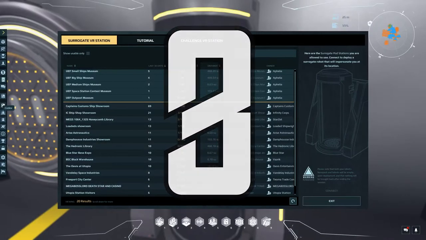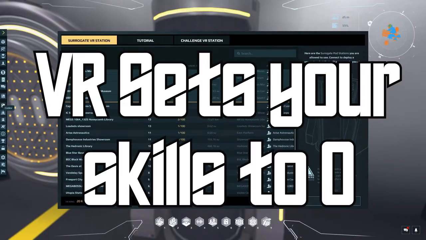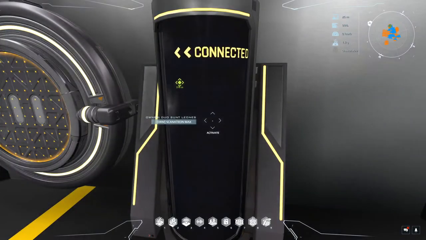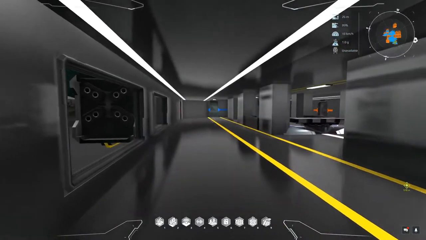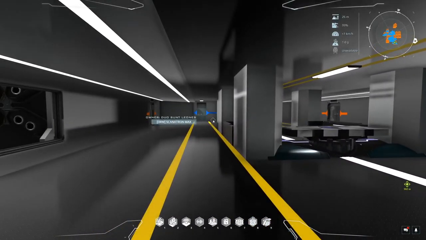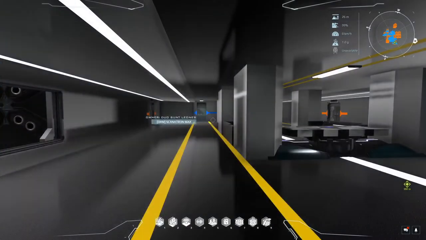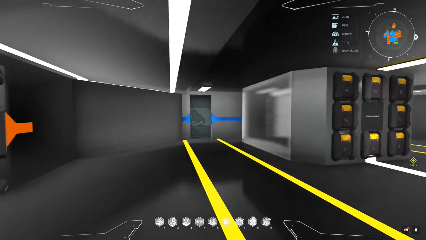Number 3, VR resets your skill points. So this is currently a bug. It may be fixed at the time you're watching this video, but there's an easy way to check. So I have just come back from my trip to VR. Let me show you that I have 4 points in primary container augmentation, which should allow me to get 1,000 or more meters away from my main container before I lose my link.